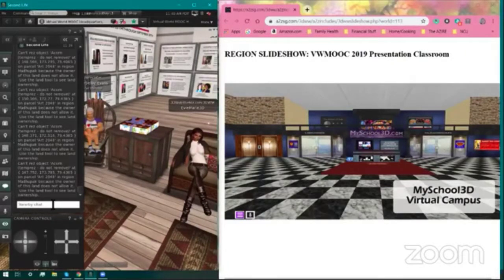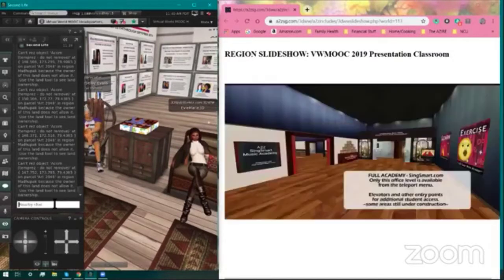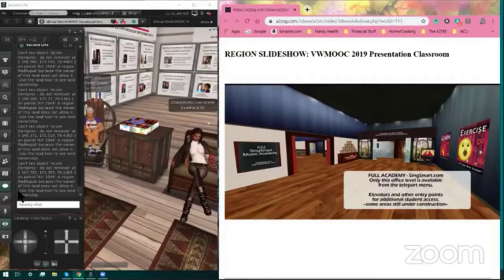Now inside this school is actually a full academy. As I mentioned earlier, this project kind of began for selfish reasons, and this is our entrance to the A to Z Sing Smart Music Academy. Now, on the elevator, you will only see this office. You have to come through this office to get to our additional classrooms.